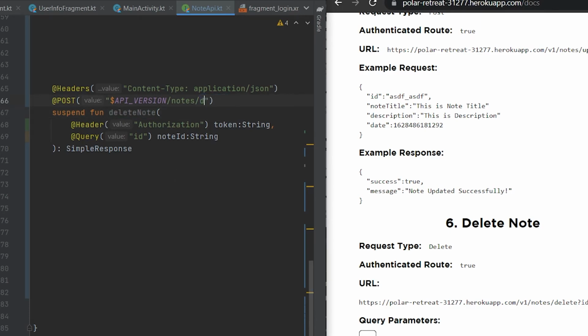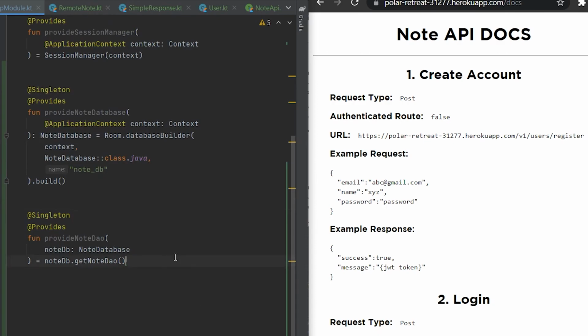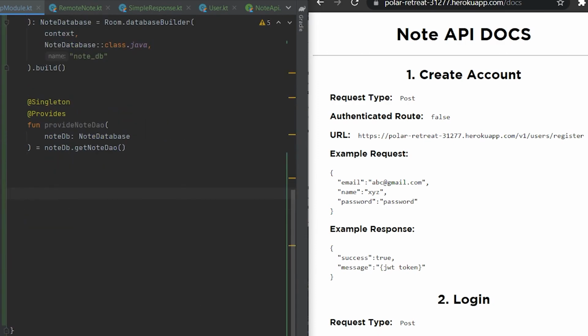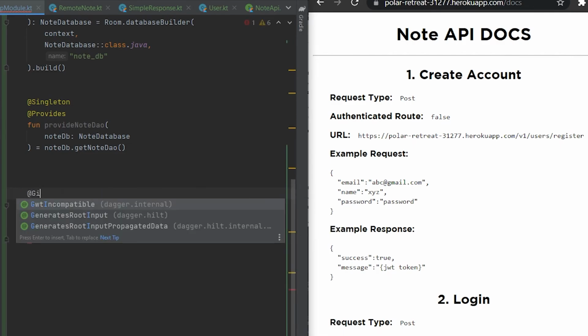And here we have to update the route, which is the delete route, and update it to delete, because here you can see the request type is DELETE. So that's all for our Node API. Now we have to create a Retrofit instance. So let's create it. Open your app module, and here we have to provide the Retrofit instance. Basically we have to provide that NodeApi class. So just write fun provideNodeApi, and it will return NodeApi. Let's first annotate it with Singleton.